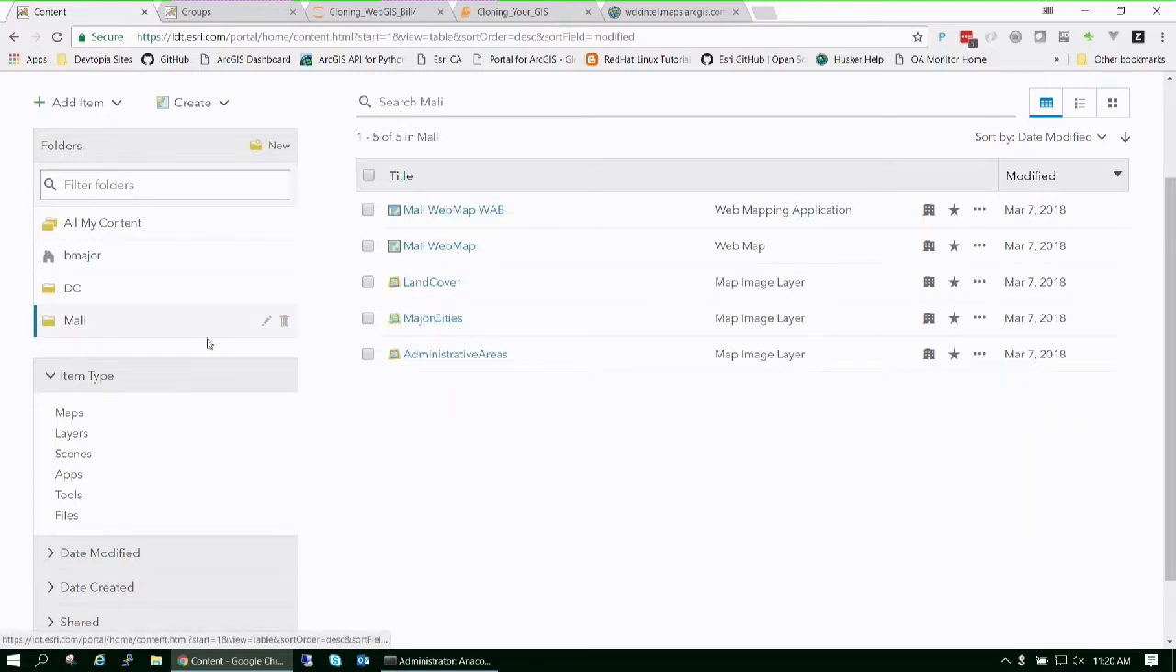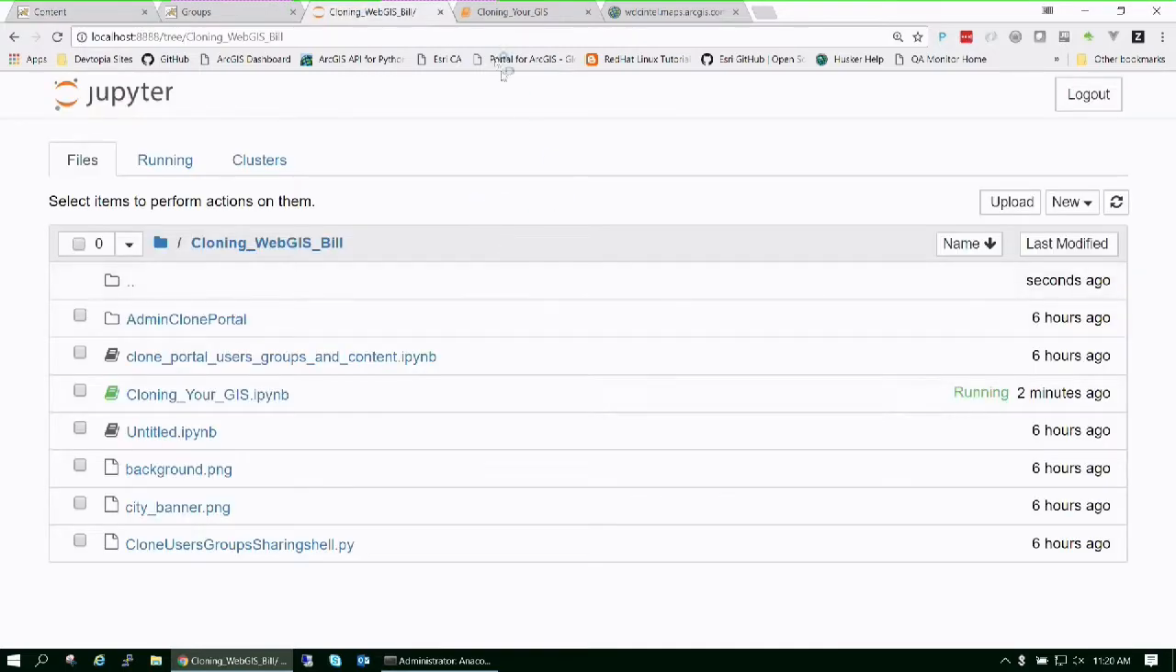And then I have this Mali folder that's got just a little bit of data too, but this actually has some map services registered, not feature services. All right, so that's what we're working with for this user.